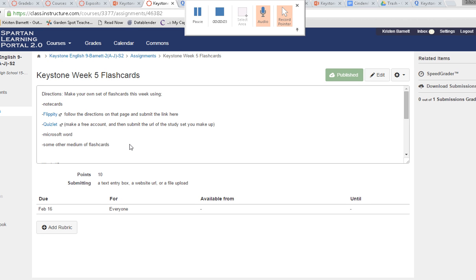This is how you make virtual flashcards using Flippity and Quizlet. There are other ways to make virtual flashcards. These are two that I know about. You can also make flashcards on paper.